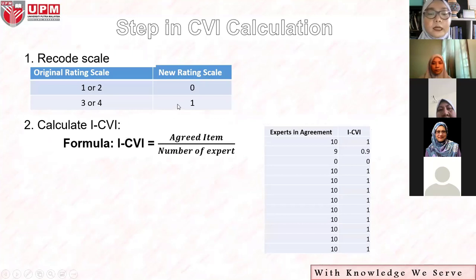To calculate the item level content validity index, first you need to recode the scale. From the four-point scale, you recode into two values, either 0 or 1. If the scale is 1 or 2, you recode into 0. If 3 or 4, 1. So you come up with a new coding. Next, we calculate the I-CVI according to the formula: the number of aggregate items divided by the number of experts.